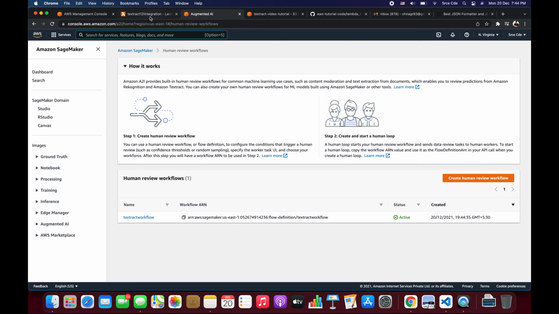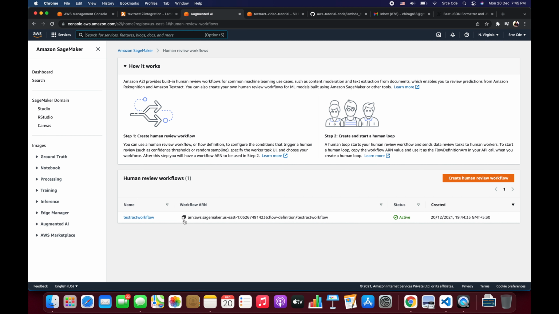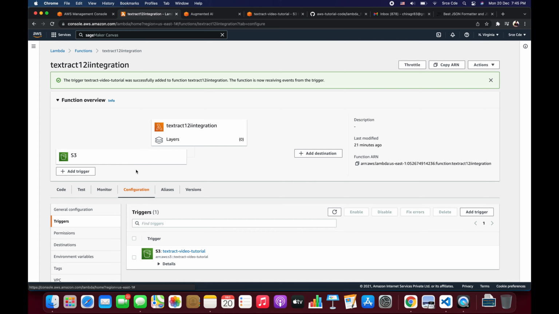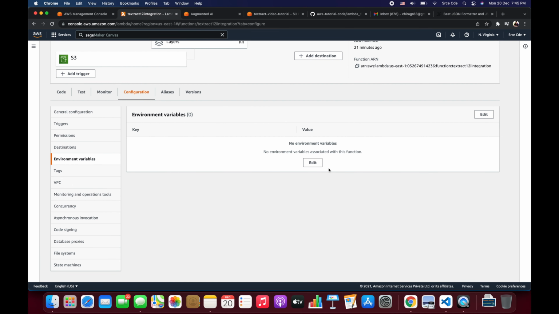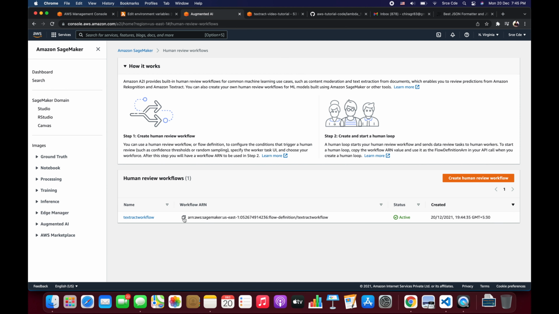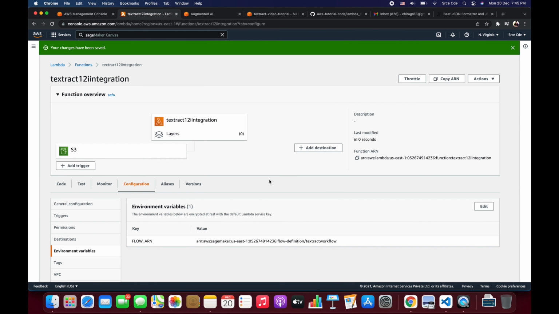Now if you remember, we are yet to set the environment variable for the flow ARN. That is nothing but the flow definition ARN. So basically the value of flow ARN would be the ARN of this workflow. So let me copy this flow ARN and click on configuration, click on environment variable, say edit, add environment variable. Within key we will say flow ARN, and then within value we are going to copy this workflow ARN and paste it over here, and then we will say save. So now here we have successfully configured the environment variable as well.